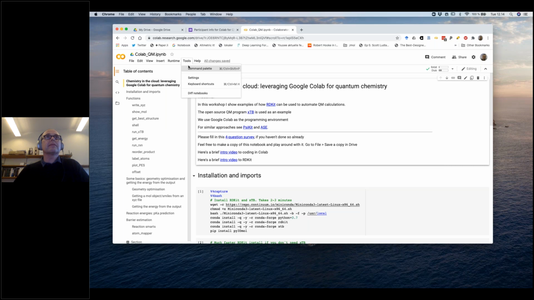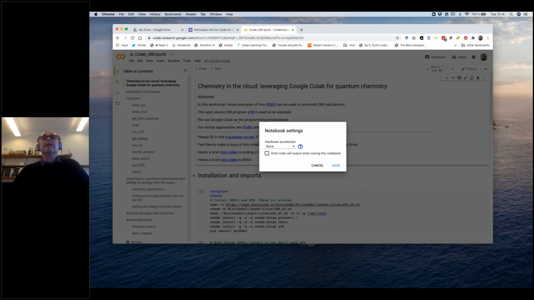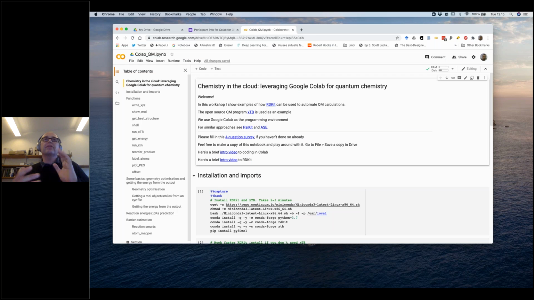That's under Tools, I think. Change runtime is under here. So you can switch to GPU and TPU. That's only really useful if the software you're using can take advantage of this. But if you're doing any machine learning, that's a good feature to have. And all the major machine learning code, like TensorFlow and PyTorch, is already pre-installed on Google Colab. So this is not something you have to install yourself.